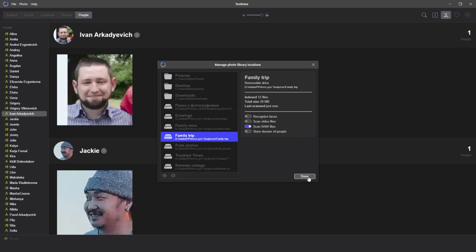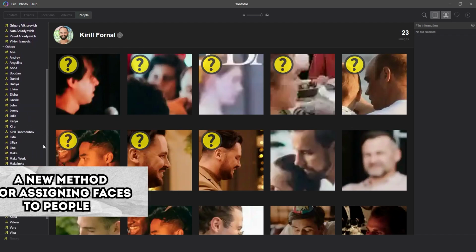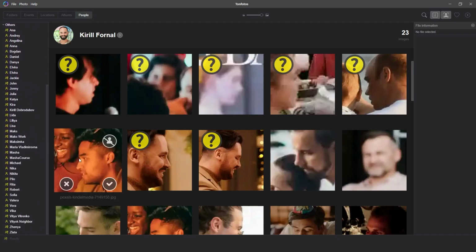Previously, in order to assign a face to a person, you had to select the desired person from a large list of people in a pop-up menu. This is a very convenient method when there are very few people, for example, a couple of dozen. But while using the program, there are a lot of them, and scrolling through a long list each time becomes difficult. An alternative method for selecting a person has been added to the program now.